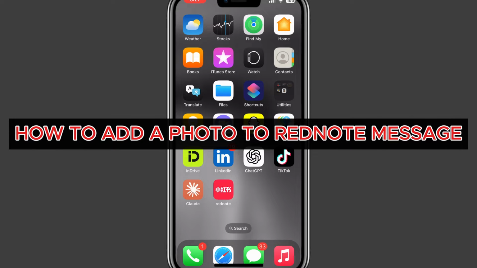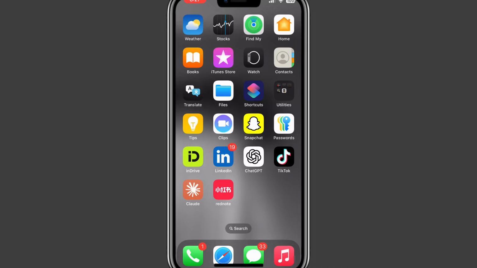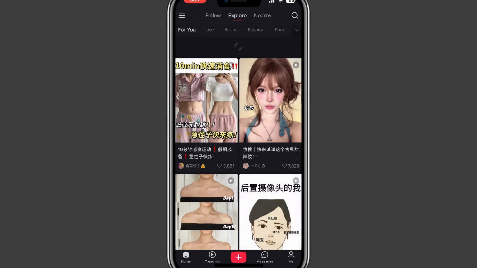How to add a photo to RedNote message on iPhone device. In this quick tutorial, I'll be showing you how to add a photo to RedNote message. For this, open the RedNote app and log into your account.